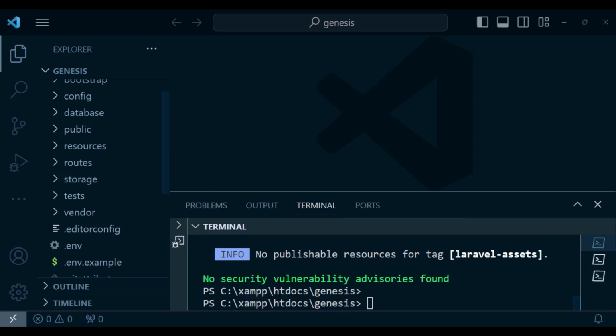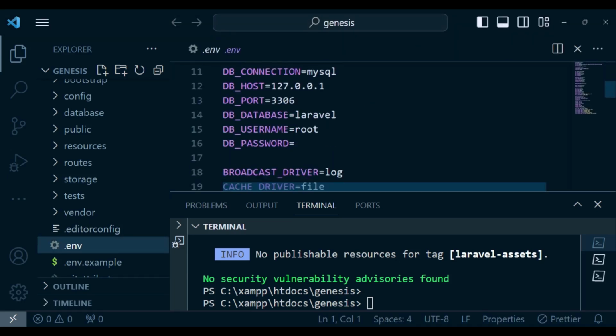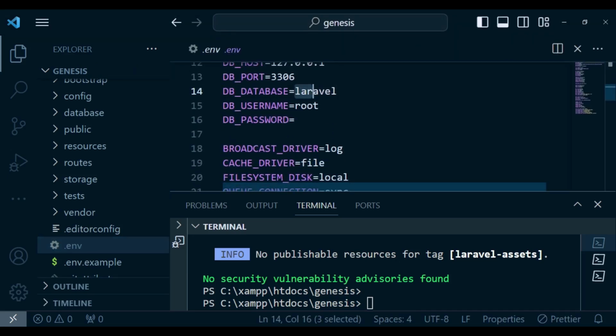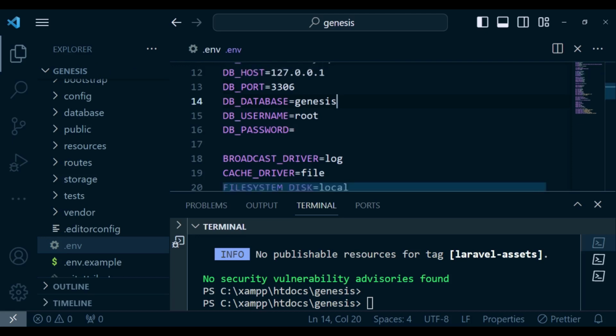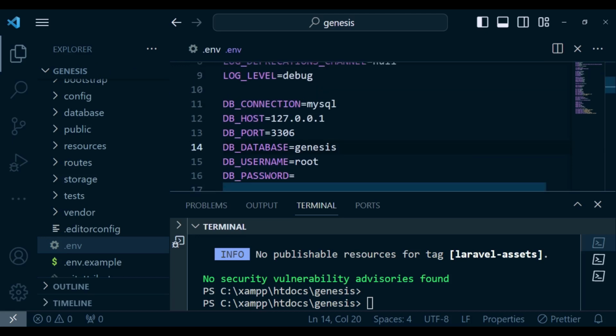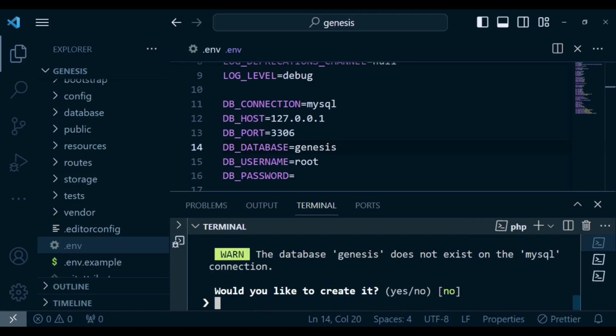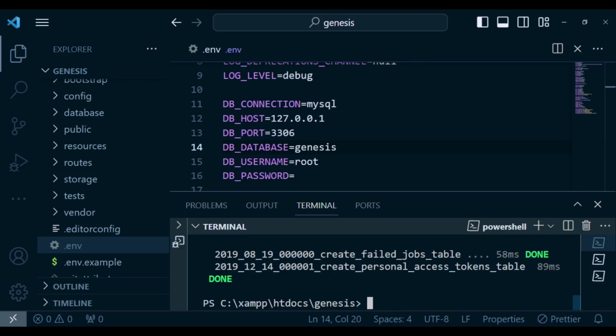I have connected my application to the database, but I would like to change the database name here. So I'm just going to call it Genesis and save. This is in the env. I just change the database to Genesis. After that, I want to go ahead and run the migration, php artisan migrate. And of course, it says the database does not exist. Would you like to create it? I'm going to type in Y for yes. And our database has been migrated.